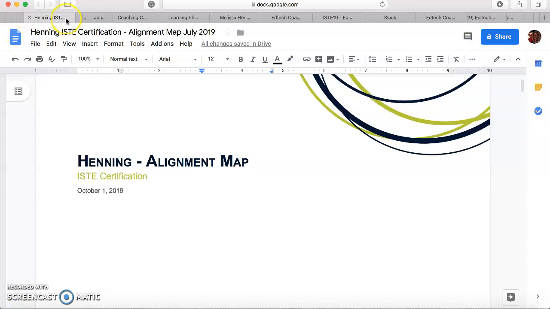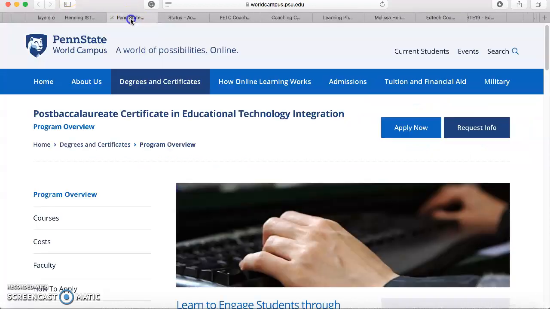During the in-person and online training, I also have been working on completing a Penn State certification and post-baccalaureate certificate in educational technology integration. I have 2 of those 5 classes completed to obtain this certificate, another one of my professional goals.